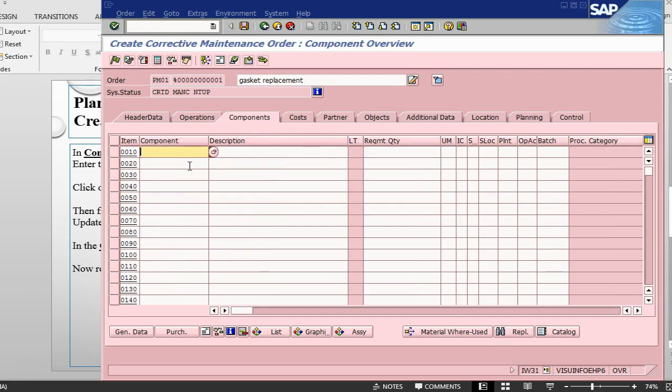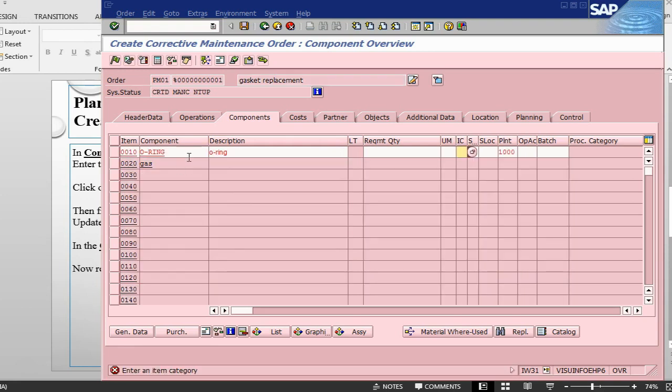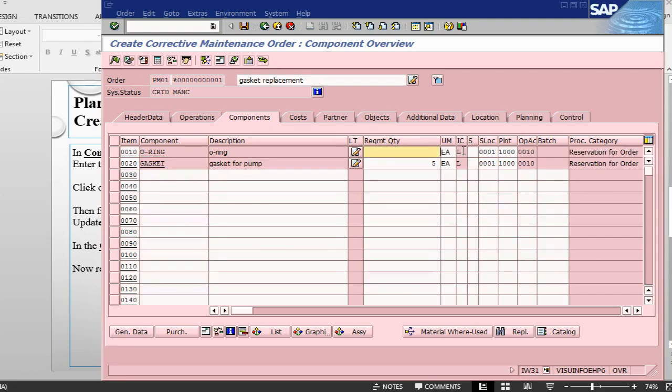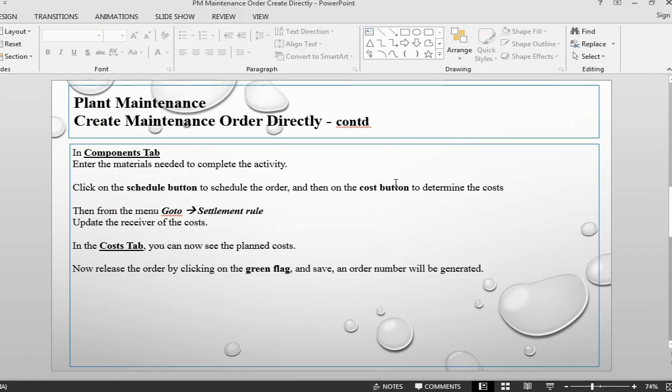So for the components, say we need an O-ring, let's say gasket. It is a stock item, plant is 1000. Gasket, storage location 0001. Quantity here also, let's give 5. So that's about it, our order.